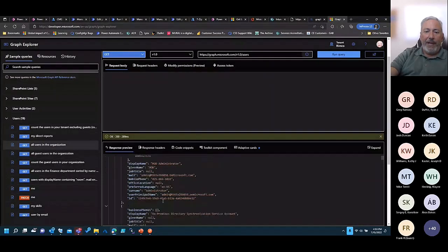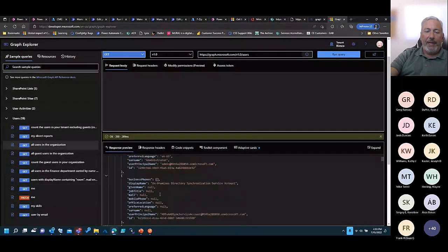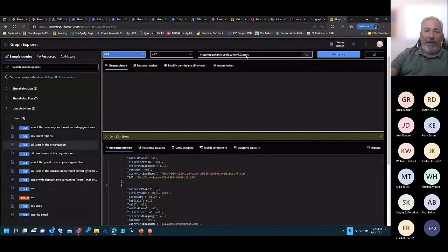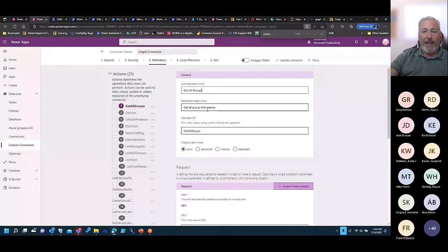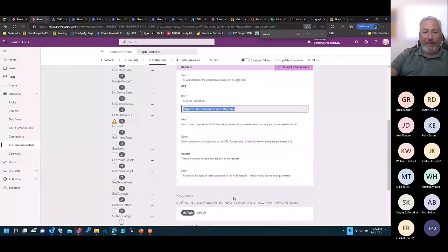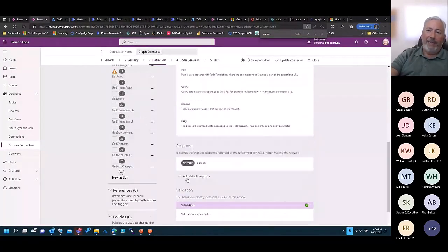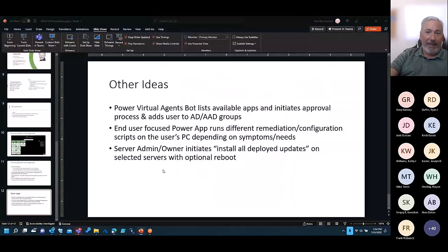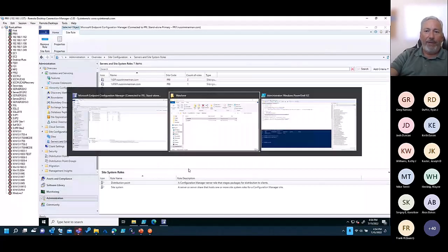And here's the response. So this is all the users in the org. So I don't have to use Postman, but I can use Graph Explorer. I can copy this URL. I can come over to my custom connector, and I can paste it into import from sample and paste the response into here, which is, again, available on Graph Explorer.